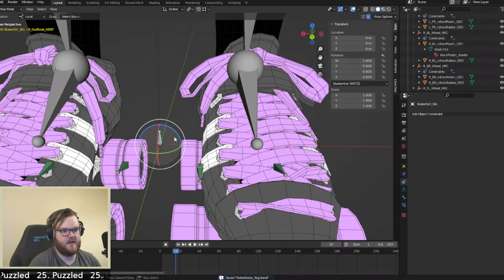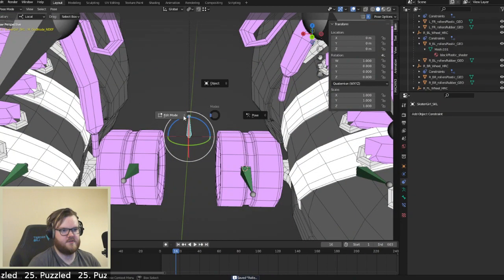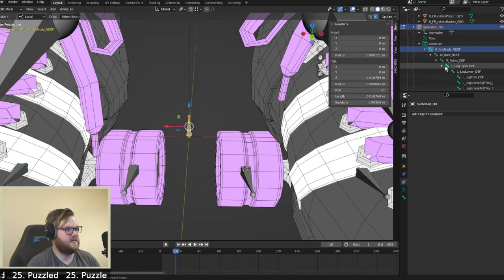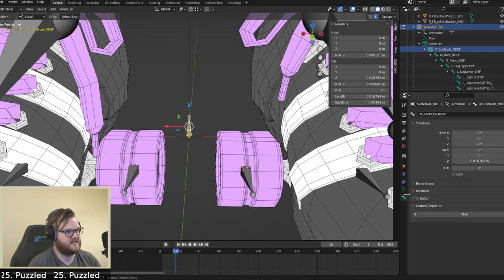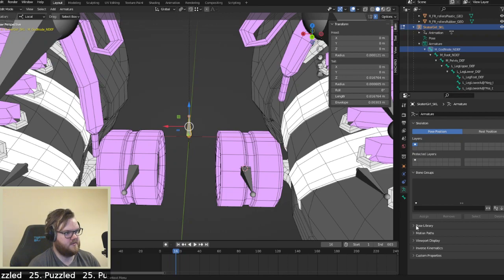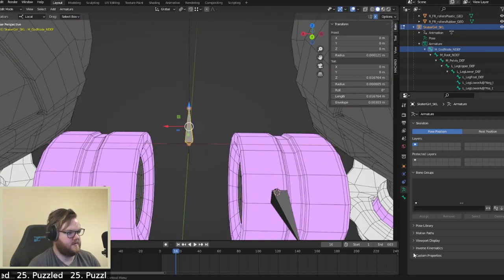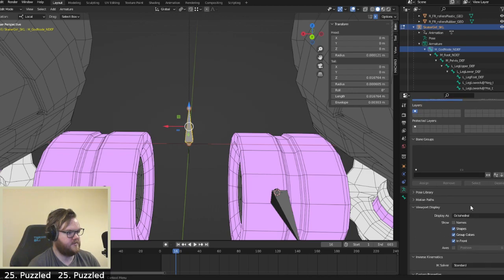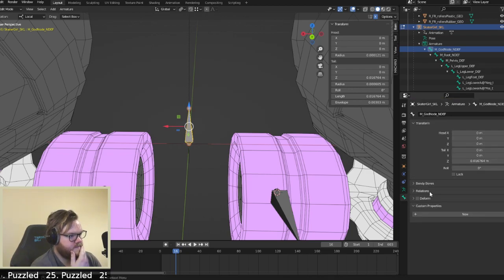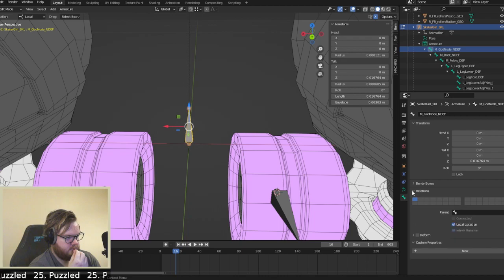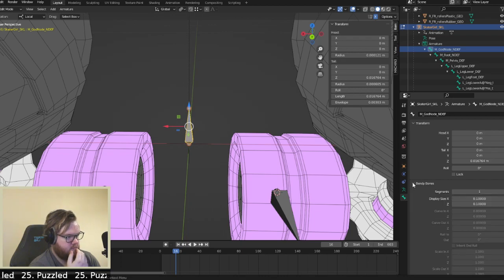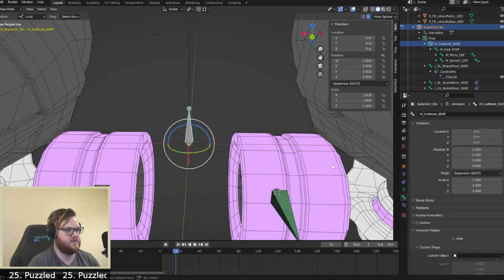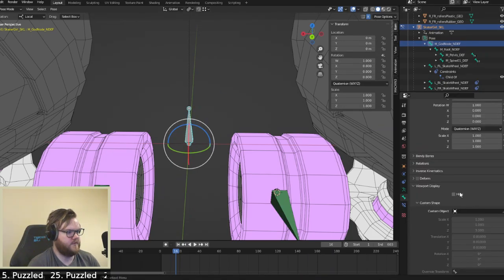So another thing I want to try and do at some point is set... what is this? This is the God node. I want to set this as a control. I don't know how. Custom properties, no. Viewport display. Nope. Close. Viewport display, hide. Custom object, okay.